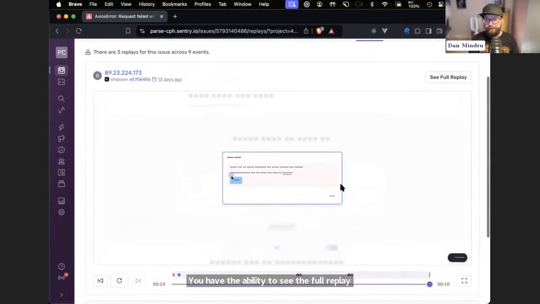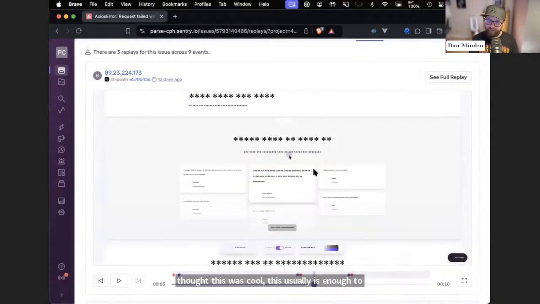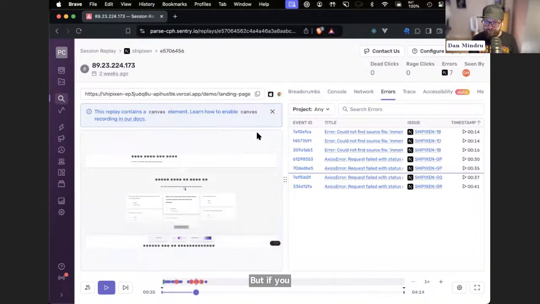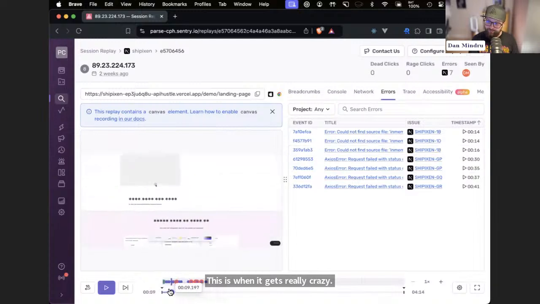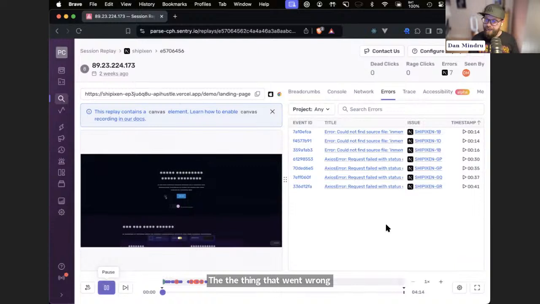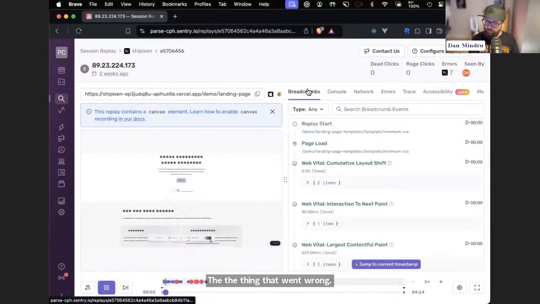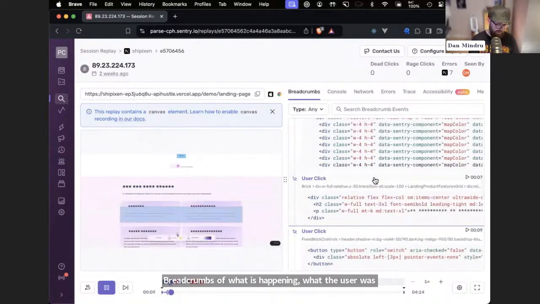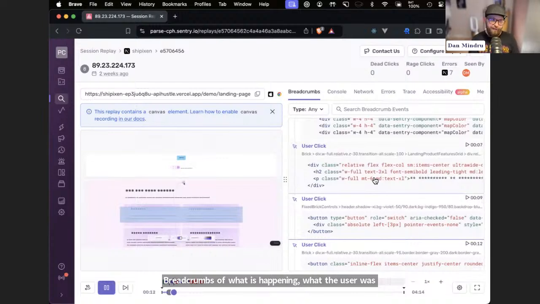So if you thought this was cool, this usually is enough to identify what the bug was, because you get a pretty good indication visually where the user was and what they were clicking on. But if you press on the full replay, this is when it gets really crazy. You have a number of options here. You actually get a lot more before the thing that went wrong actually went wrong, and you can see breadcrumbs of what is happening, what the user was doing. And this is at a level of detail that you cannot really get with console log.